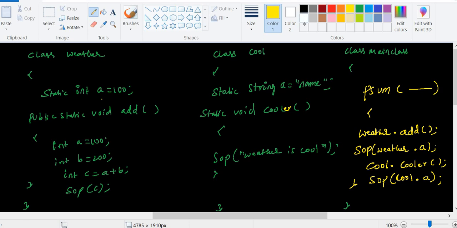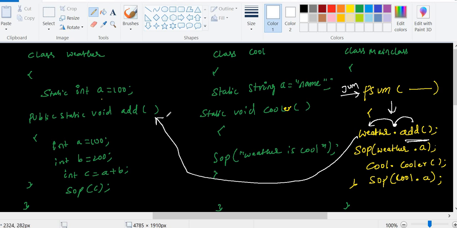So your JVM will enter into the main method, your controller will go inside the main method. Add is a method. Add method will be present inside, dot indicates inside. Inside which class? Weather class. Your controller will go to the Weather class. In that add method, it will execute all the statements. What is the output? 300 is the output. So your first output is 300.